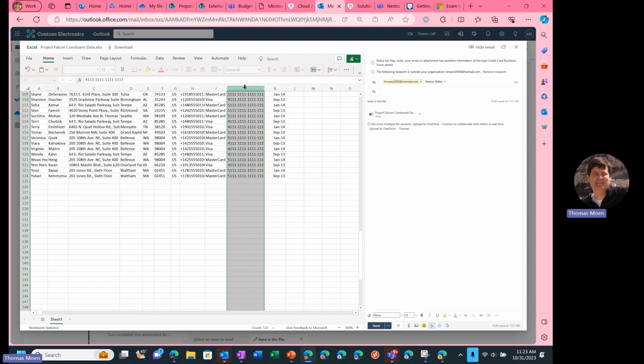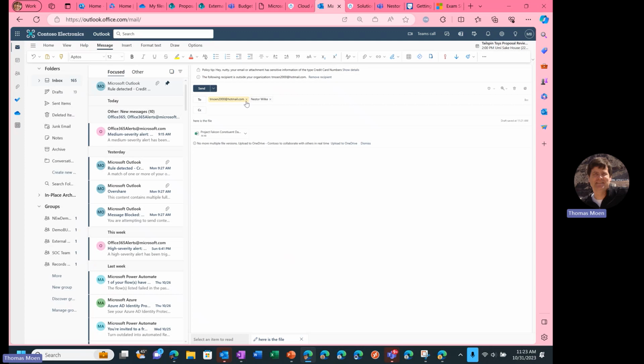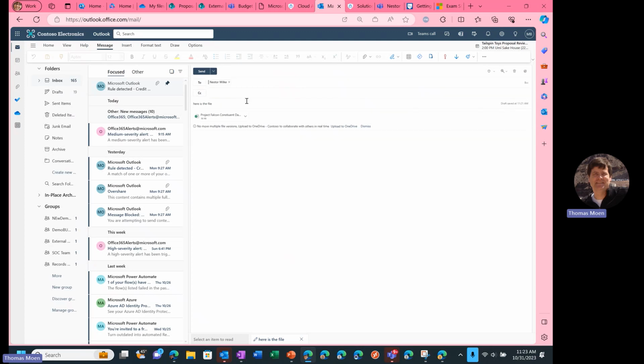So I could either remove column J and then send this, or again, I can remove that nefarious Timon character from this email, and now it's good. When I send this to Nestor, he'll receive this. He won't be able to download this file. He won't be able to forward this email. He'll only be able to view it, and view it for 5 days.